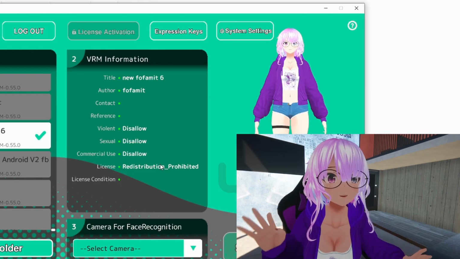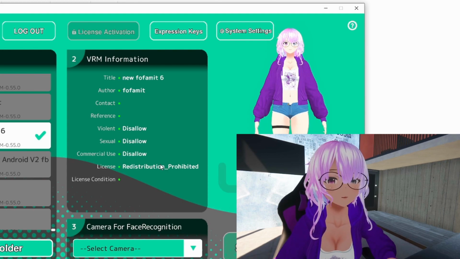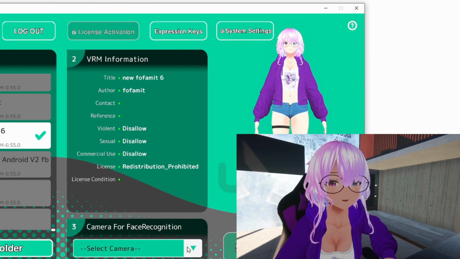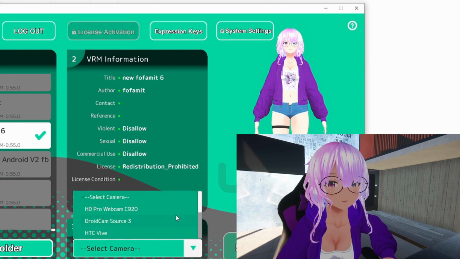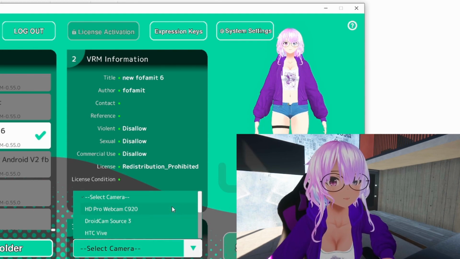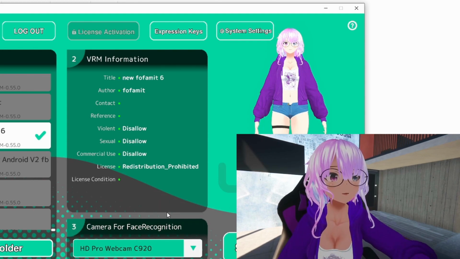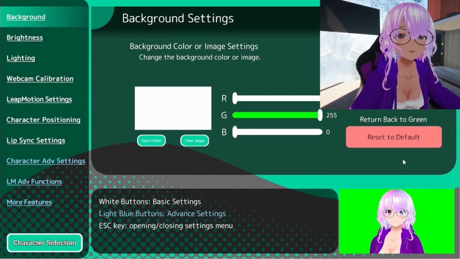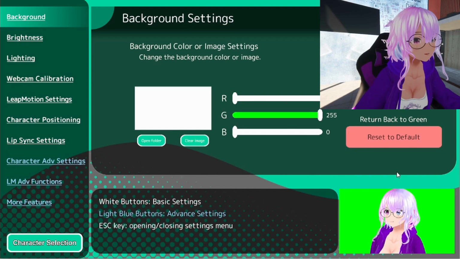Now, in order to actually get some movement with your avatar, you're going to have to go here to camera recognition. So I'm going to select my Logitech C920. And we're going to start with this model. Okay, and then now you should see your avatar start to track a little bit.